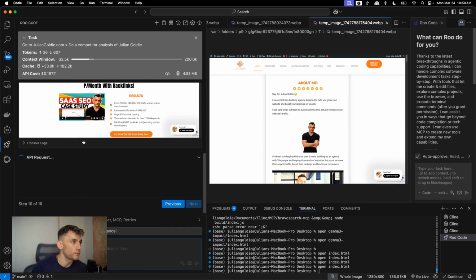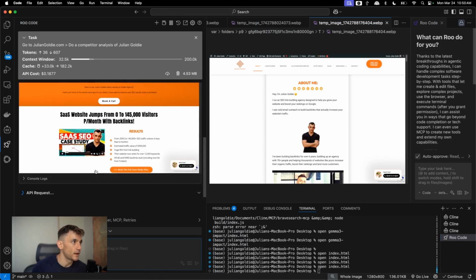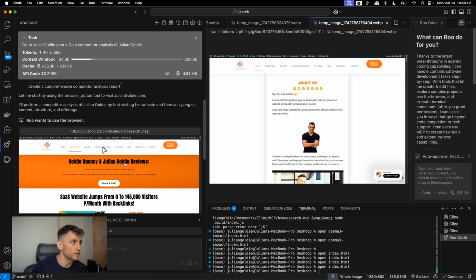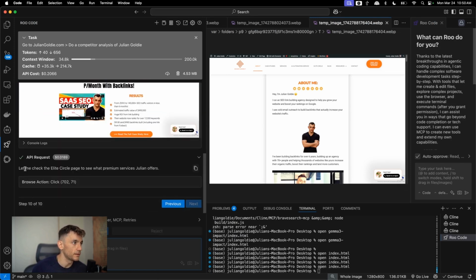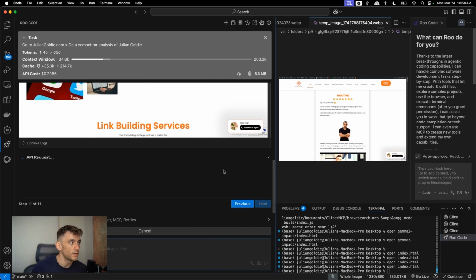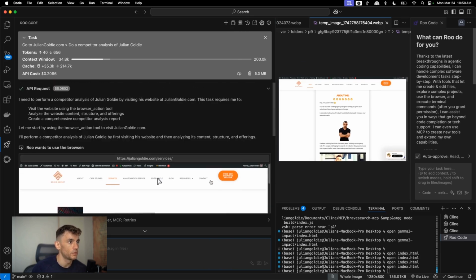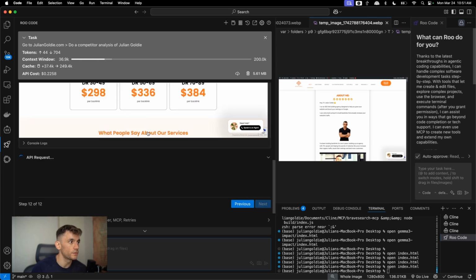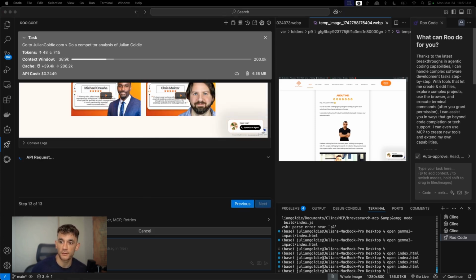So it's gathering all the information here. It's having a look through the AI automation section, the case studies. It's browsing the user. It's let me check the Elite Circle page as well to see what premium services Julian offers. And it can scrape the web. It can, for example, read your pages. It can do a full background check on any of your competitors. And it is unbelievably easy to use.